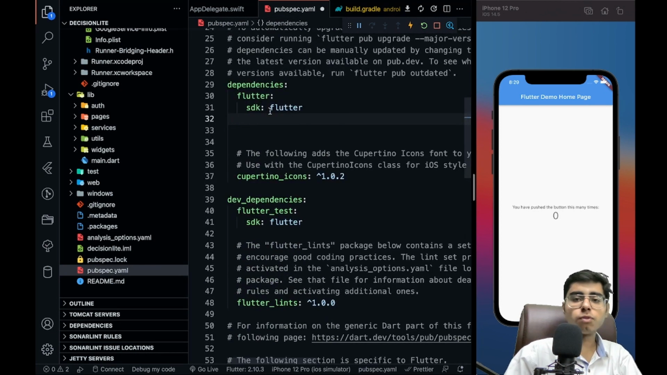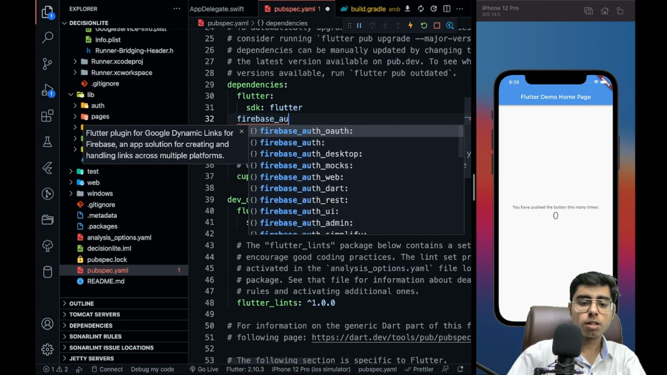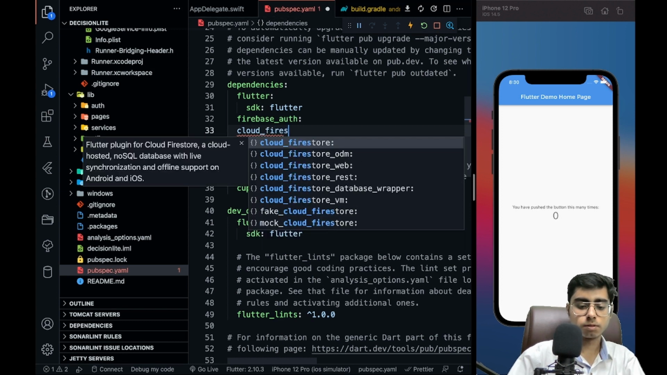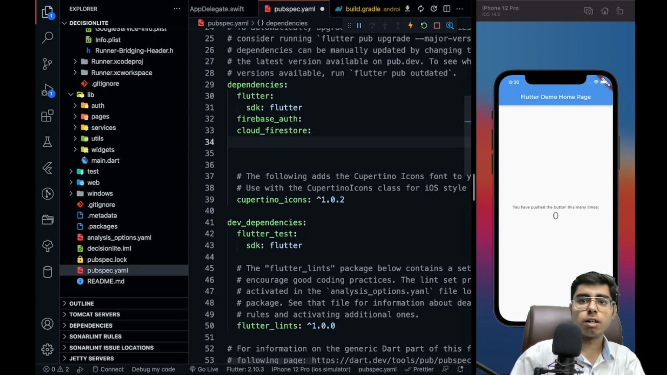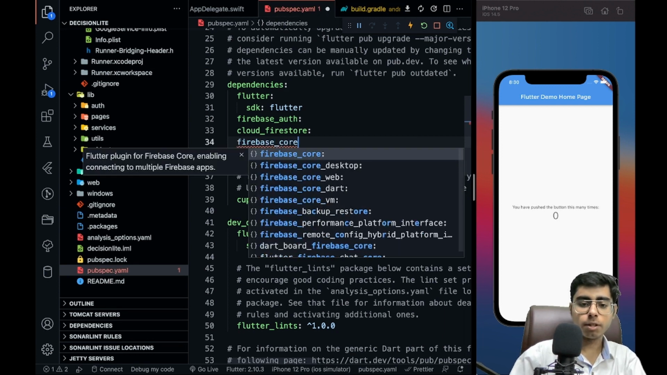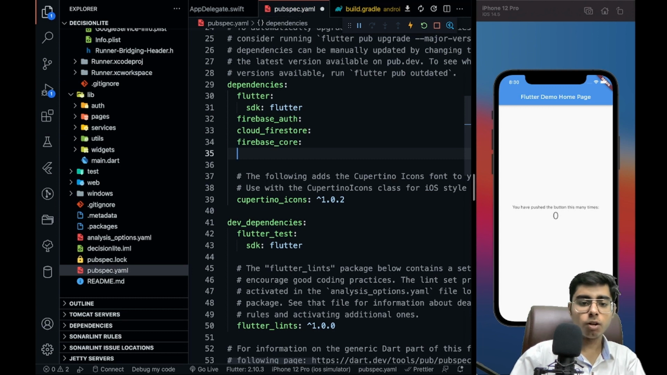Yes. So the first package that we are going to add is Firebase Auth for email and password. And then I'm going to add Cloud Firestore, and then it will be Firebase Core, as you know, for initialization of your Firebase application. And then we will also have polls.